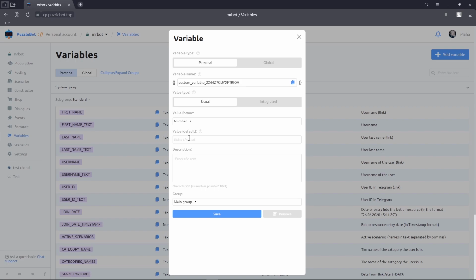The default value is the value that will be displayed to the user until another value is written to the variable or the current one is changed. Description is the text displayed only on the variable tab. Group is the order in which the variables tab is displayed.